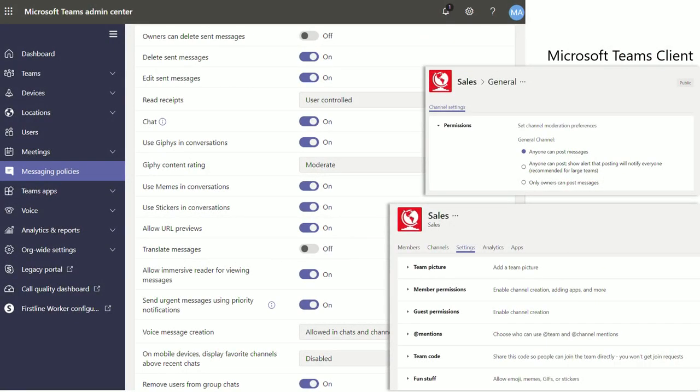The second one is the settings for messaging policy in Teams Admin Center for chat and channel messages. And notice that there are also settings for channel messages in the Teams client. So let's say a Teams owner wants to have an announcement channel in the team, which only allows specific members to start a new post, which setting will you use here?